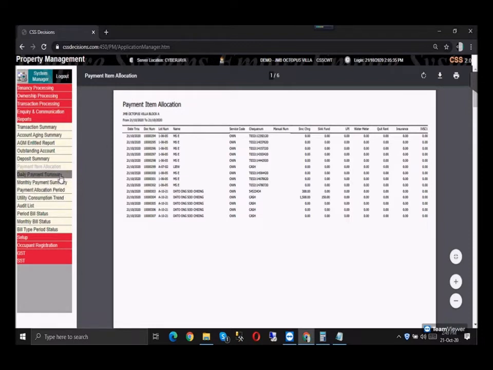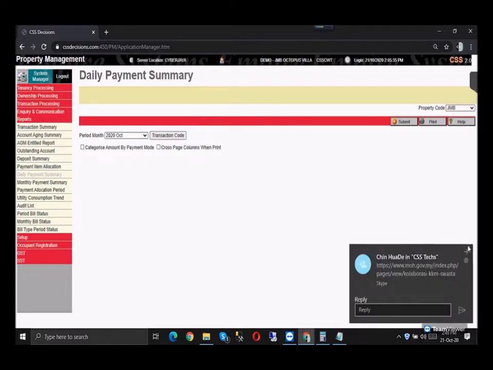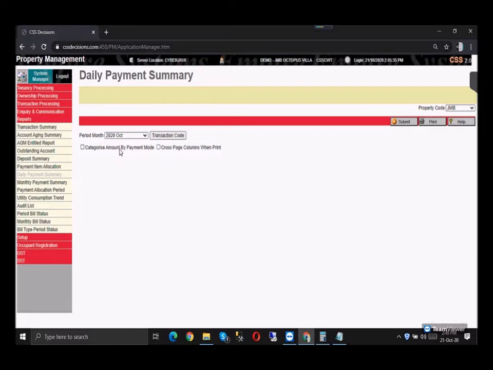So next one will be the daily payment summary report. Okay. So payment item allocation will show the payment received from one period to second period. Okay. So for the daily payment summary, it will list out for you day by day, what is the total collection that you receive. Okay, you can select based on the months here, then submit.